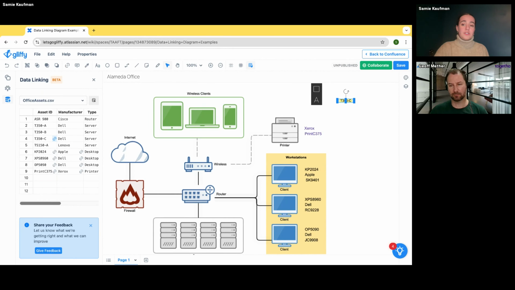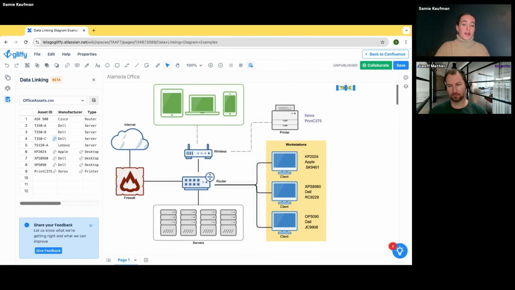I would love for us to get to a point where you have a more detailed readout of what is happening within that diagram. So looking at this one as an example, being able to automatically generate a description of this is a diagram which describes the server's router and wireless network of the Alameda office. Right now, I believe the description that you would get would be that this is a Gliffy diagram titled Alameda office and very little additional detail.